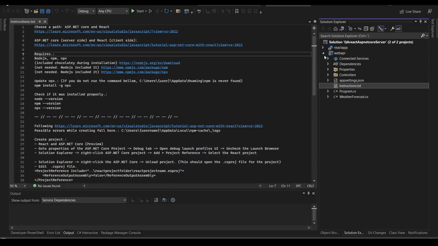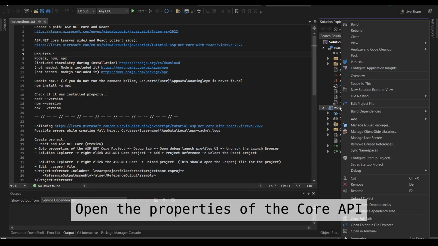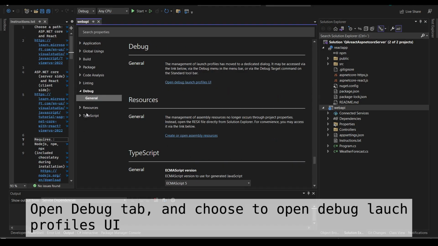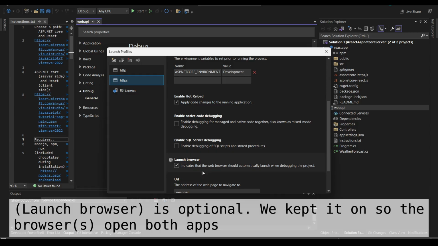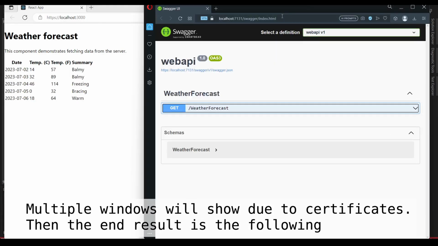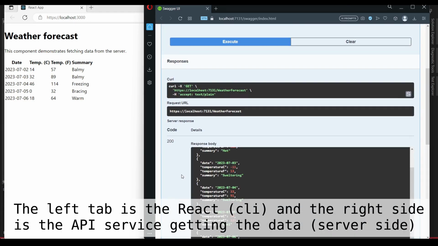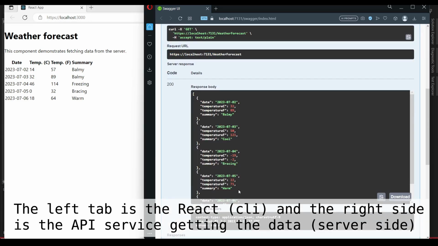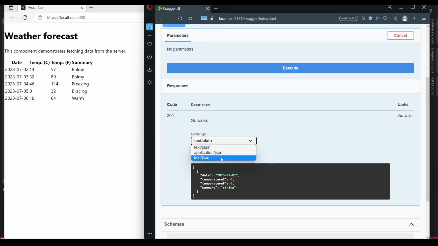Once your project is building properly, you can choose your browser, open the properties of the Core API, choose Debug, and open the debug launch profiles UI. This is optional. We are going to keep this on in order to show it. After you execute, multiple windows with certificates will pop up. You can just accept them, but the end result is this. The left tab is the React, the client side, and the right side is the API service, getting the data from a weather server.